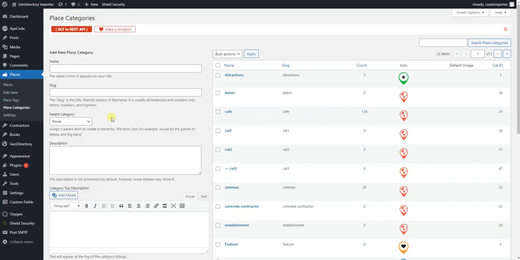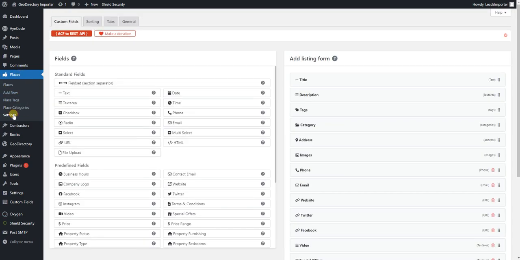The next step then is to create the proper fields for the importer. In that case, we are going to go to where your CPT is. We go to settings, and here is where we have all the available fields that we can add on the listing form. By default, of course, Geodirectory comes with their own fields, and then we only need to add a couple more fields.